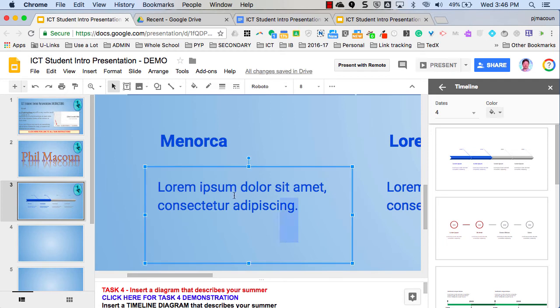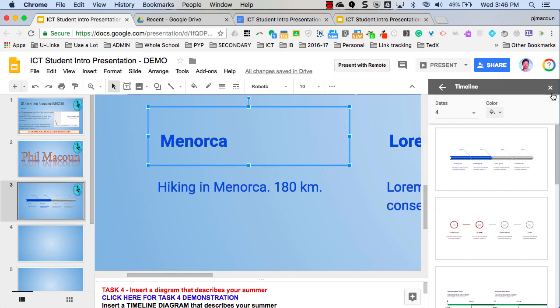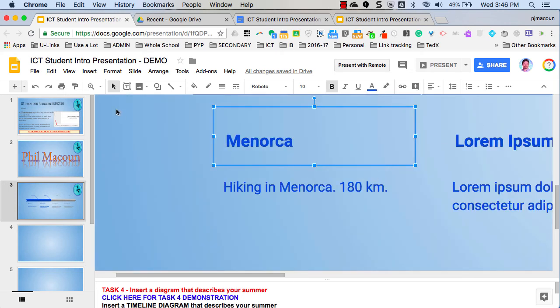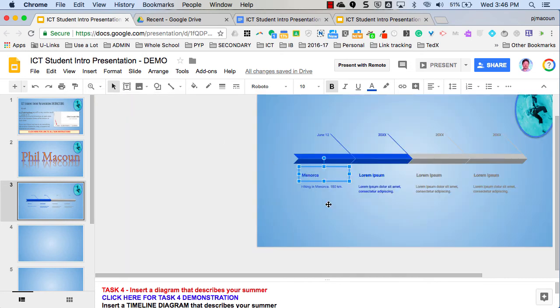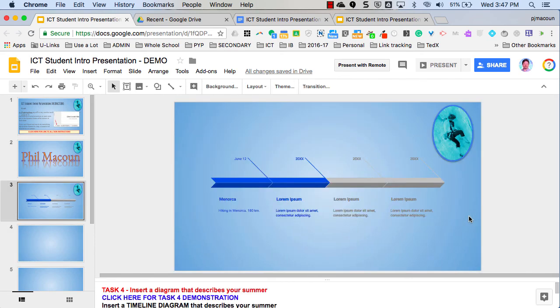So now if I do this, I can go hiking in Menorca, 180 kilometers. So there's my first part of my summer, and now I'm going to fit this. And so now what I would do is go ahead and I would add other information to the rest of the timeline so that it shows everything I did this summer.